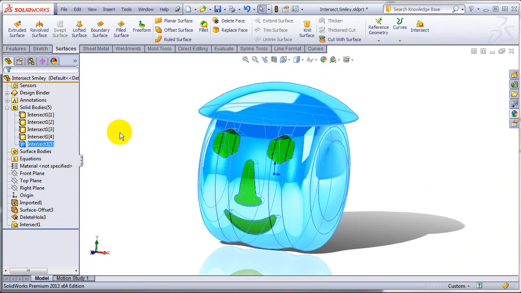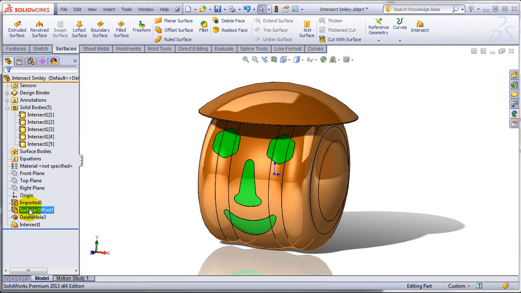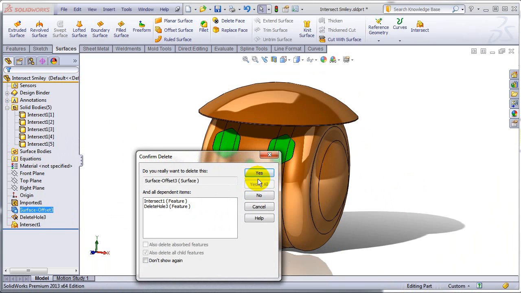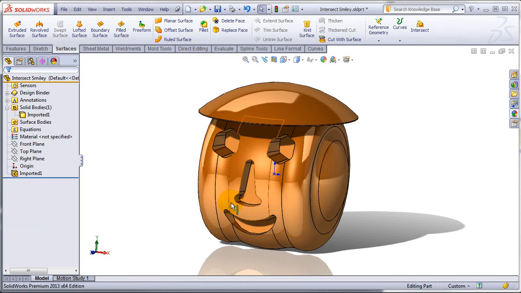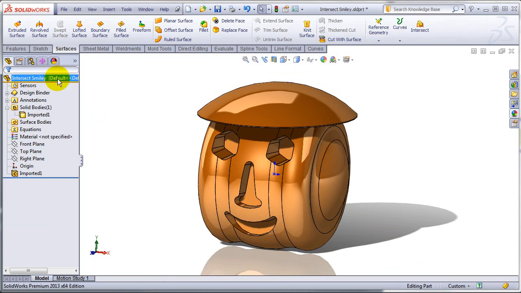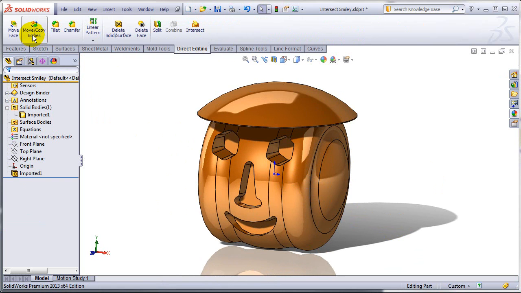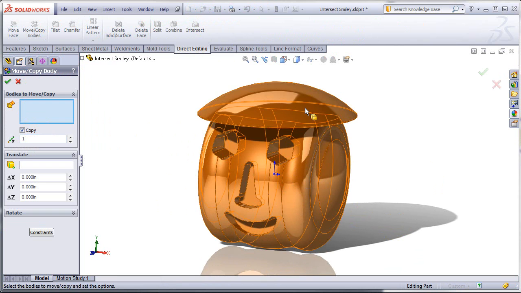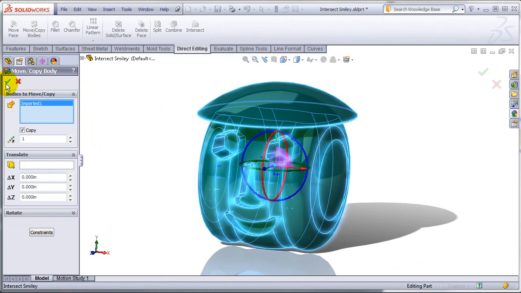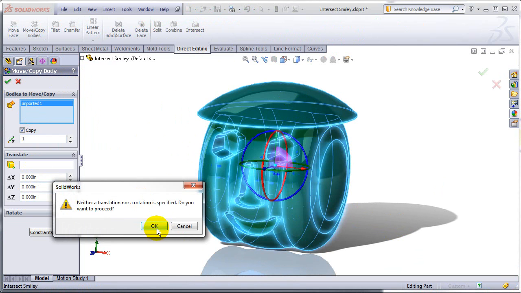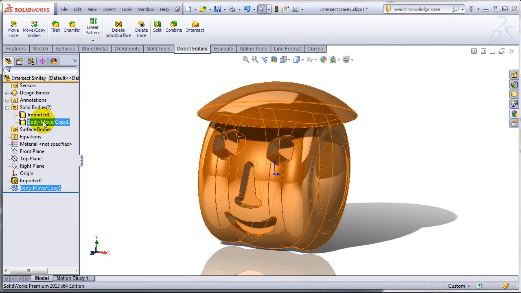Now let's try to find a different way of doing the same thing with the Intersect command. So I'm going to delete these features. And the other thing I can do, I can actually make a copy of this solid body. So I'm not going to use surfacing techniques for this. Under direct editing, you can use a Copy Body command, and without specifying any movement, the second body is going to be in the same position as the original.